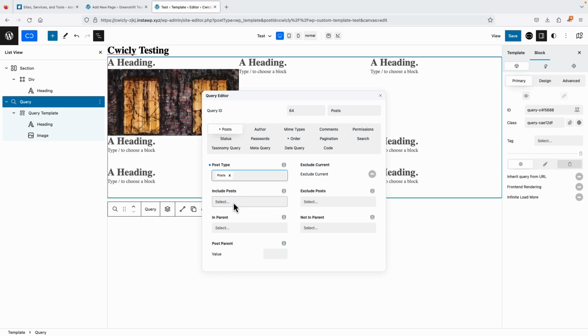And here now you can set include, exclude, in parent, not in parent, author options in the query, MIME types, comments, permissions, the status, password relations, the ordering, pagination, search, taxonomy queries, meta queries, date queries, add code. Very detailed query editor.